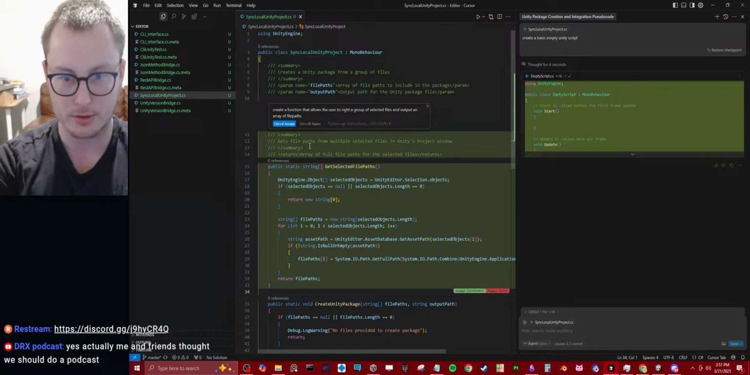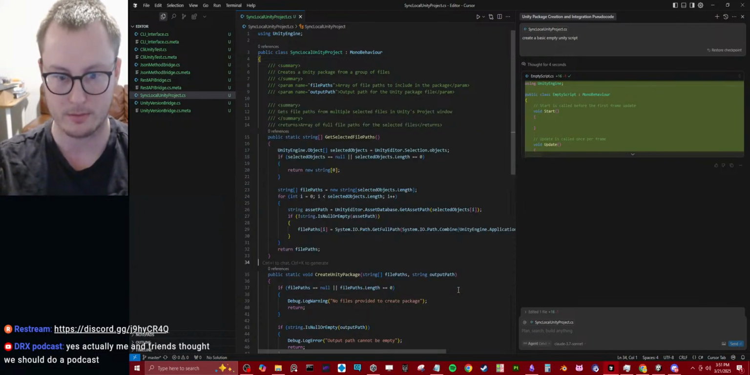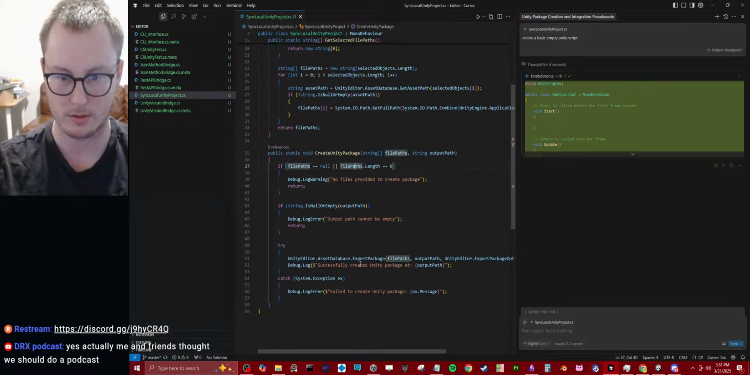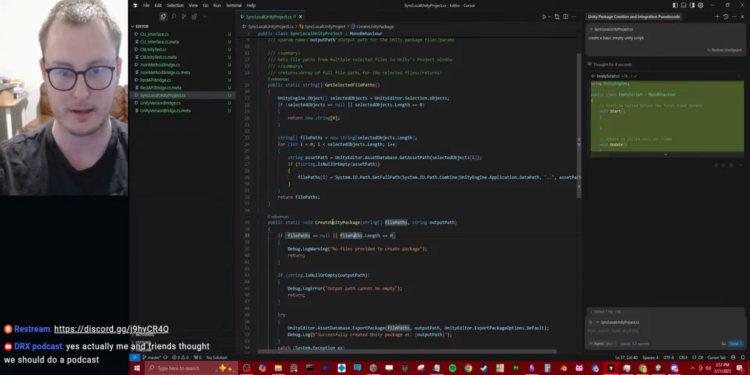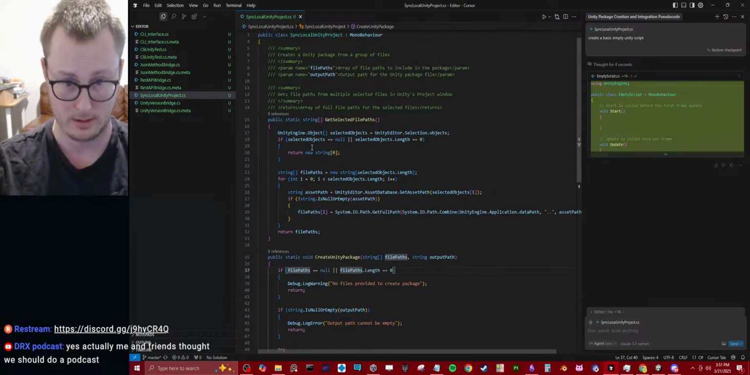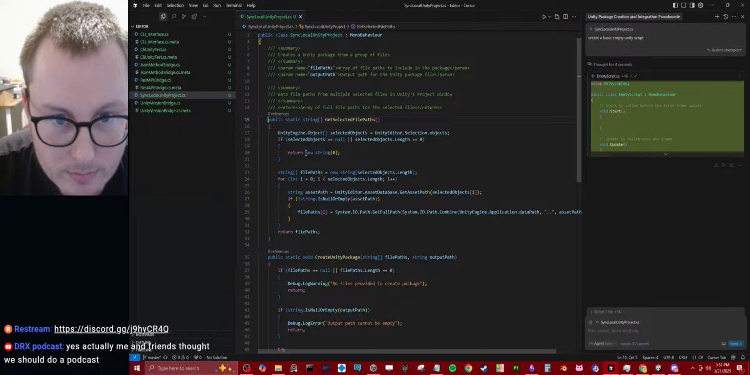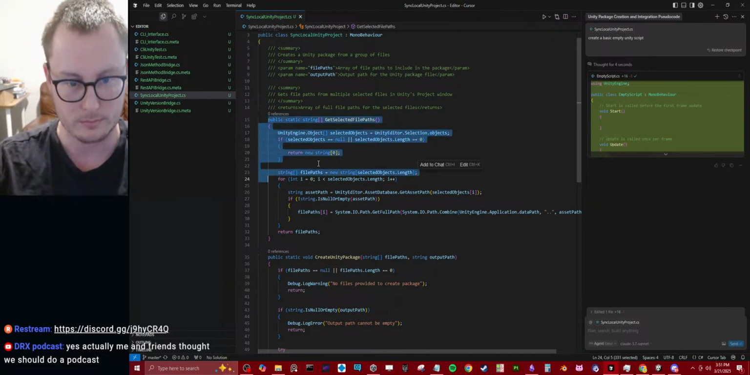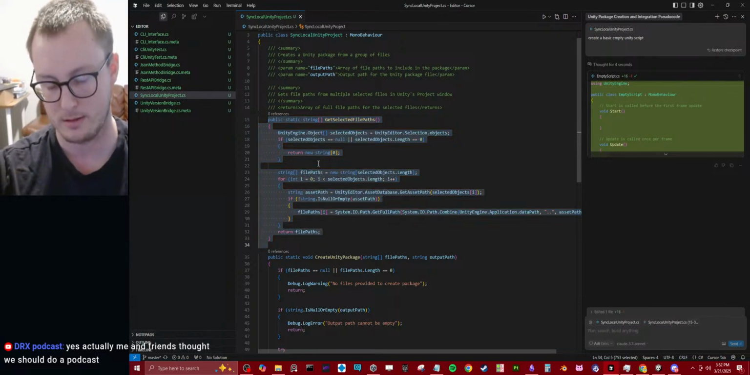Selected objects, selection objects, boom, boom, boom. Okay. That should be good. So we got the function get selected file paths, create a Unity... Let's say Control L. Allow the user to call this function by right clicking.